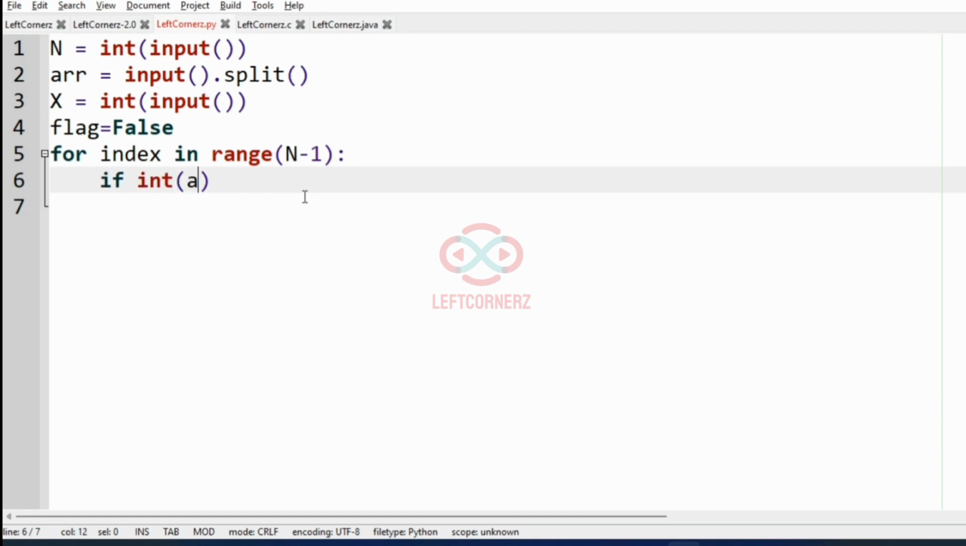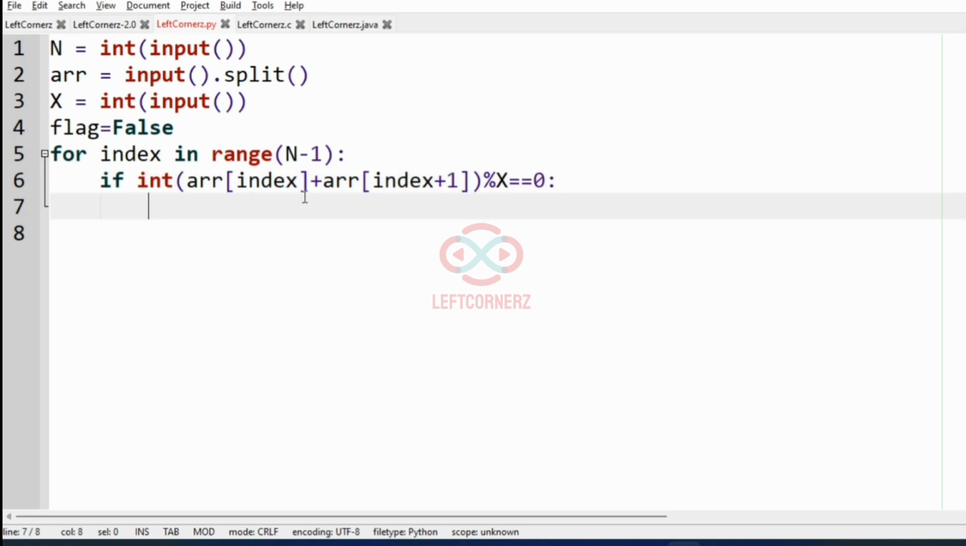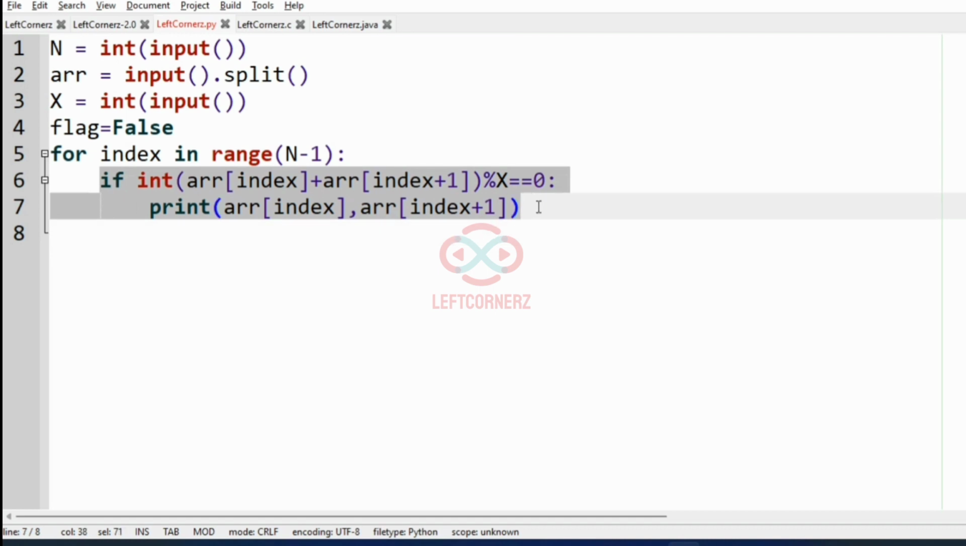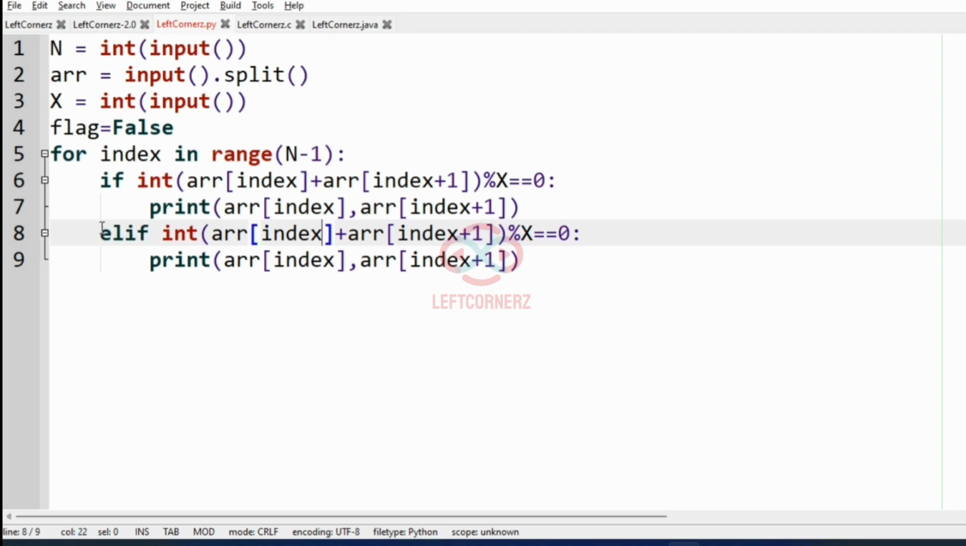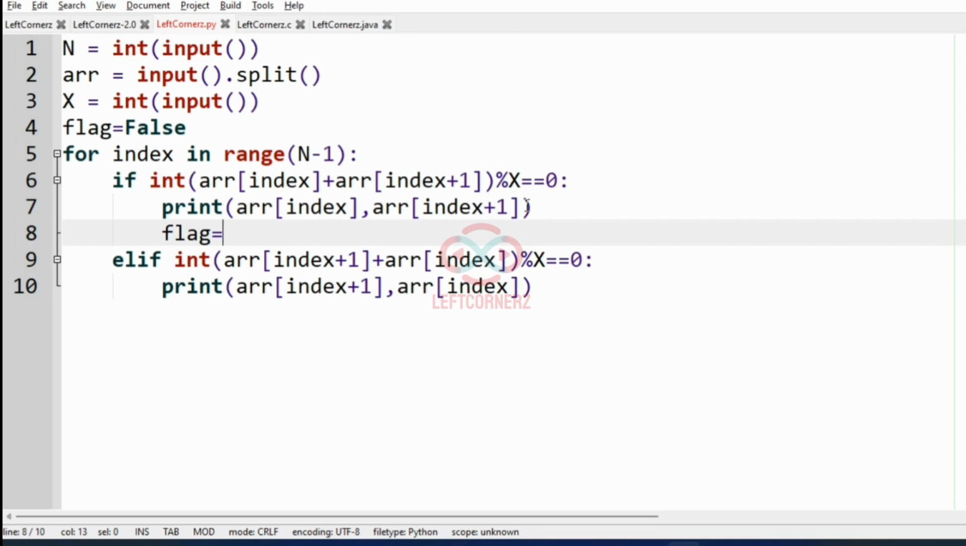So if the int of array index plus array of index plus 1 is divisible by x, that is modulo x is equal to 0, we are going to print the array of index comma array of index plus 1, and the flag will be changed to true. So in the elif part it's also the same case. The only difference is they will be reversed, that is array of index plus 1 plus the array of index mod x is equal to 0. So as I told, flag will be changed to true.